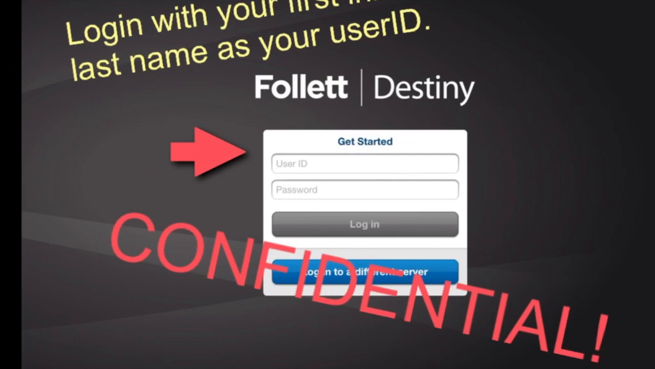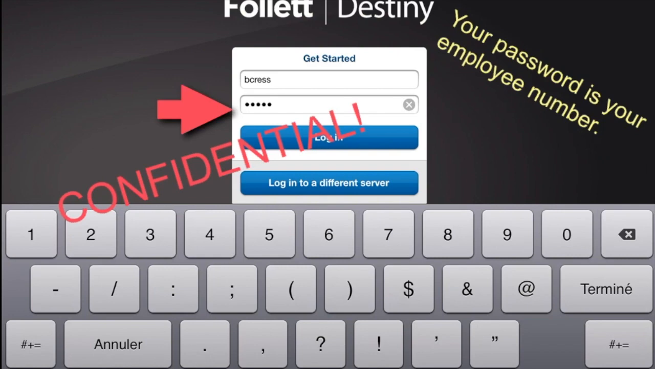Now, this is really important to keep confidential because of the cost of our textbooks, which are up to $160. So please do not share your password, and do not allow students to check books in and out for you. They can certainly help you by passing you books, reading out barcodes, and so on, but don't let them enter. Thank you. So first of all, use your first initial and last name as your user ID. Your password is your employee number. Remember, keep it confidential.